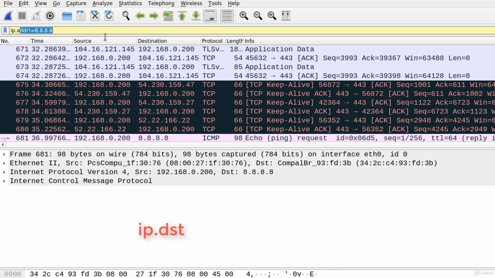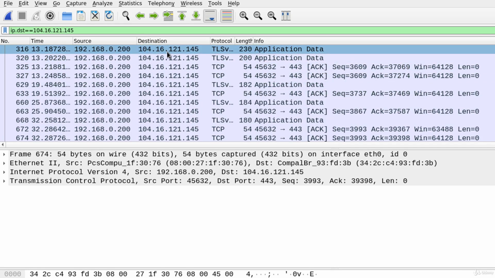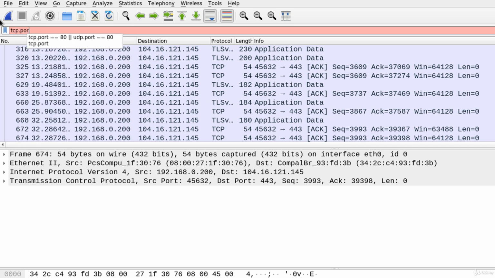Or you can use ip.dst to filter only by destination, or ip.src to filter by source, like this. Equals, let's say 104.16.121.145. We are seeing only the packets sent to that destination. And you can use tcp.port and udp.port to filter by ports. For example, I want to see only packets to or from port 443, which is HTTPS.